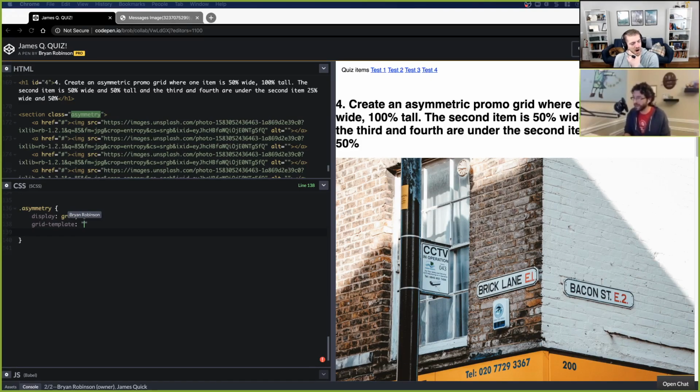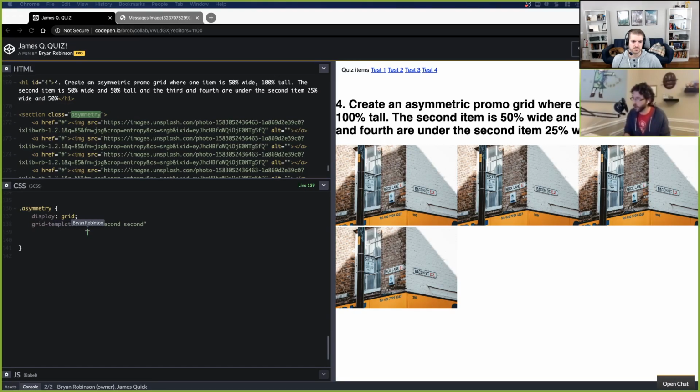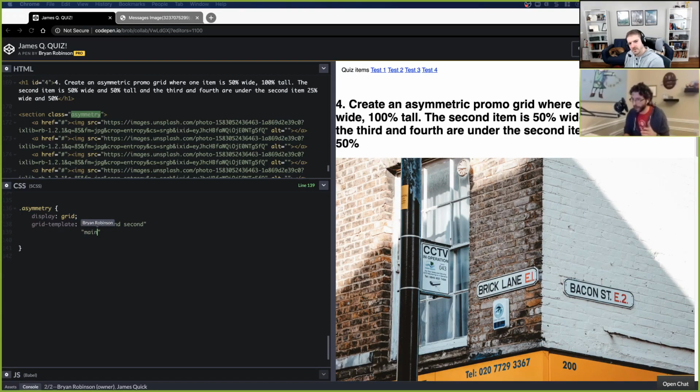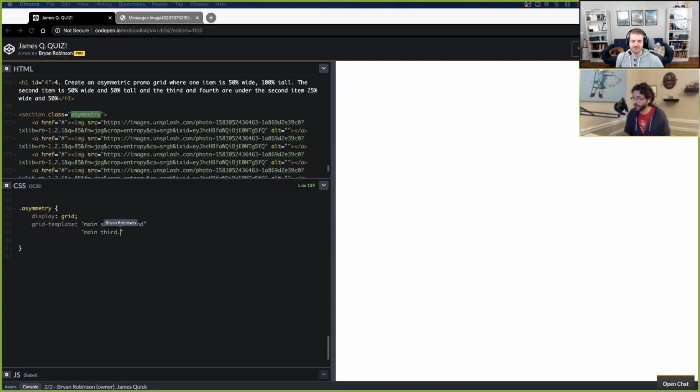So what we can do is we can set a series of quotation mark delimited strings, right? And each one of these is going to be one row's worth of grid named lines. And so we want a grid template that's going to have our definition of 3 columns, right? So the first one's going to be our main area, and then the next two are going to be our second spot, right? And then we're also going to have a second row on this that's going to have our main again, because we want that main element to span 2 rows. And then we want our third item, and then finally our fourth item.